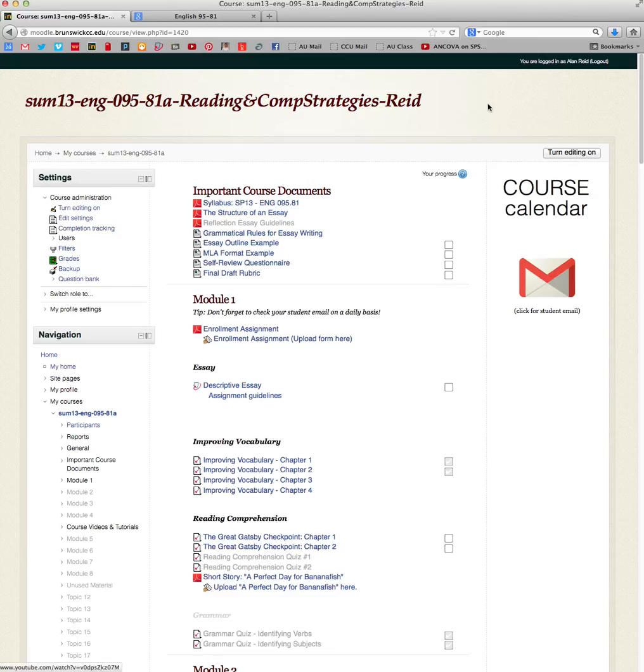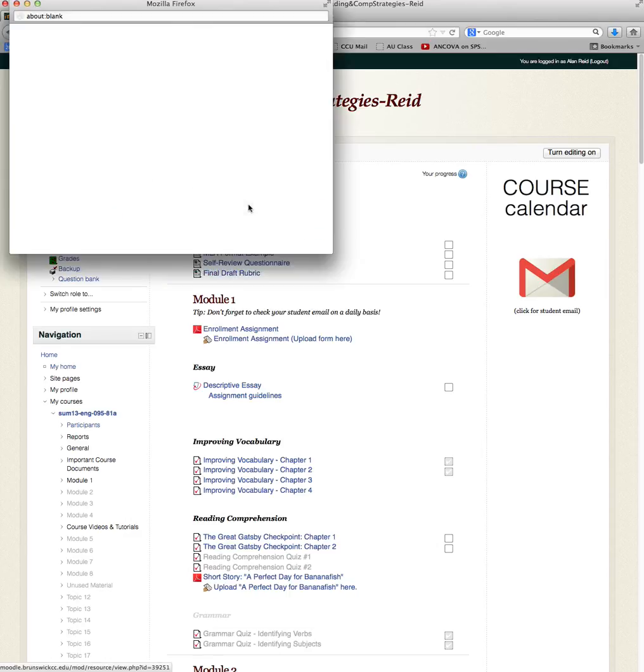If you've never used Moodle before, it's very simple. You just log in and this is what you see. This is your screen. All of your important course documents, as it's titled, are up here. And so you can see a lot of different things like examples. I give you documents that you need to use to complete some of the assignments. Here's the rubric that I use to grade your final drafts of the essays. And importantly, here's the syllabus.